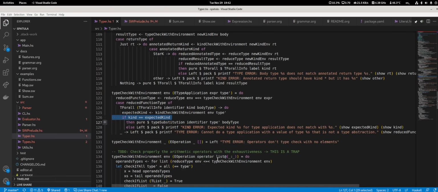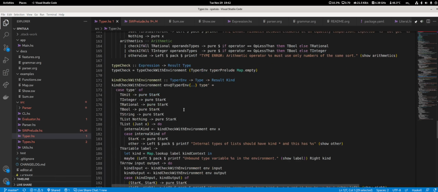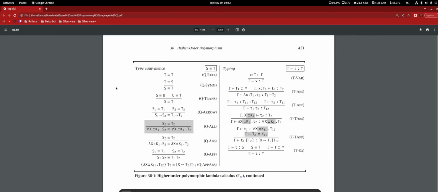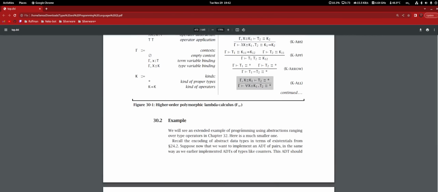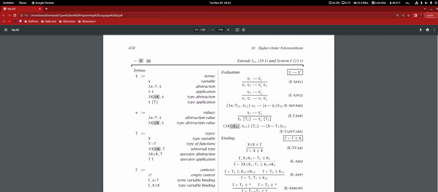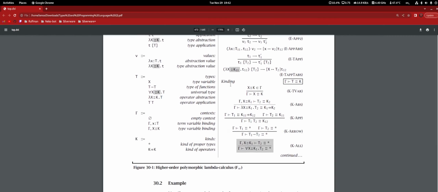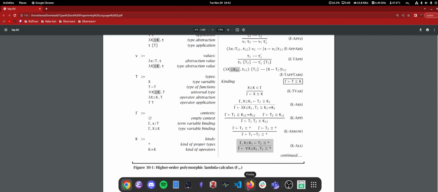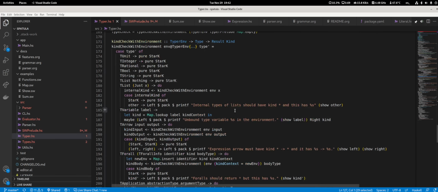So, okay, let's go to kinding. To kind check. Which page? The previous one. Kinding, here. Yeah, so go to the function and then I will read the rules. Okay, go. So, let's see. The way we kind check a variable is just getting its kind from the context, I guess. No, not always, right?